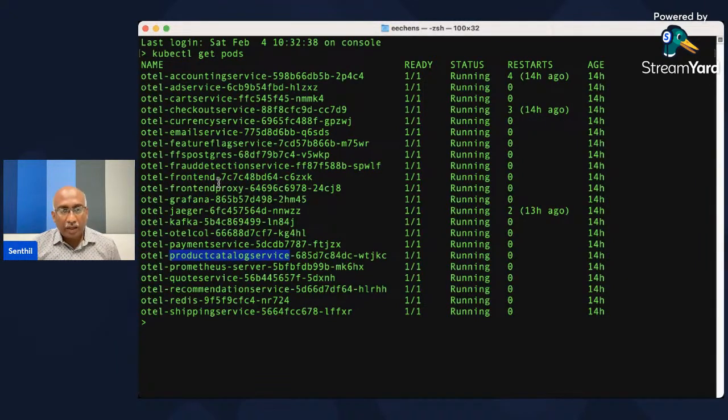And here you can see that I have already installed the OpenTelemetry Collector. This is the OpenTelemetry Collector that is running, and the backend that I'm going to use is Jaeger, and you should see Jaeger also running here.